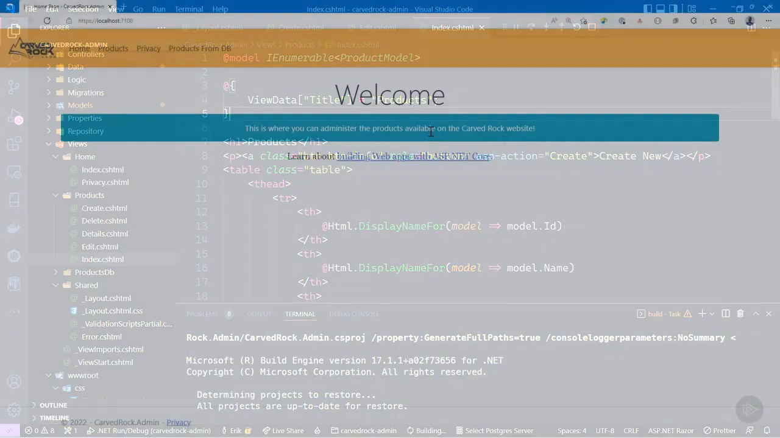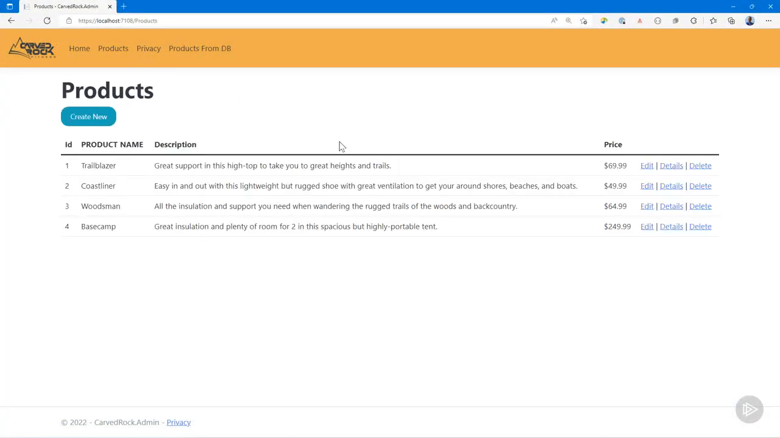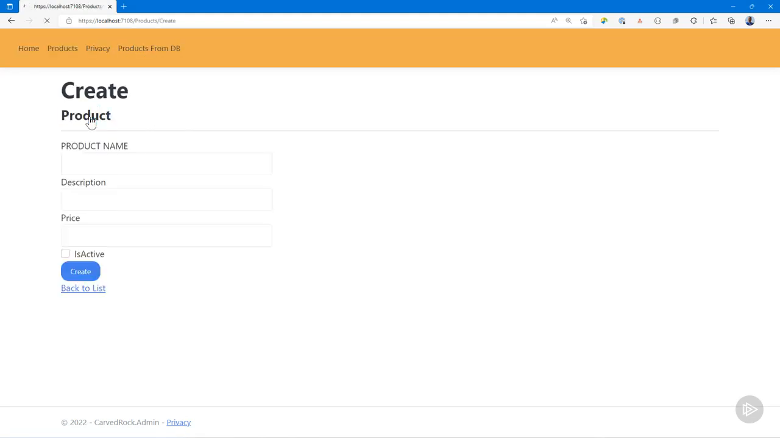Here's the app, and the products page, and that button looks nice. I'll click it, and we can try out our new client-side validation. Tabbing through the fields doesn't give me any warning, but when I try 0 for the price, we see our validation error.